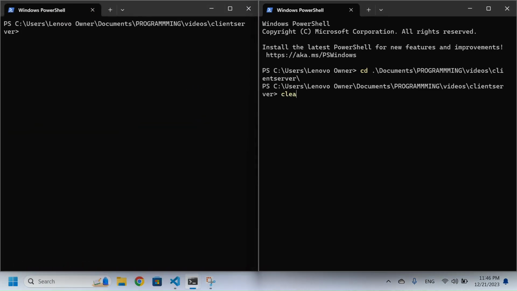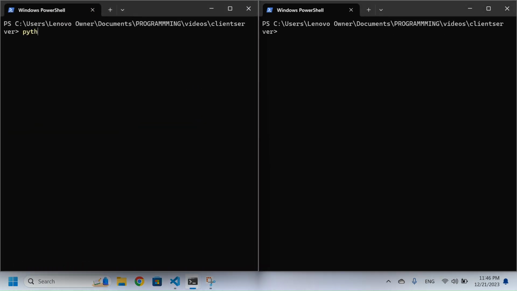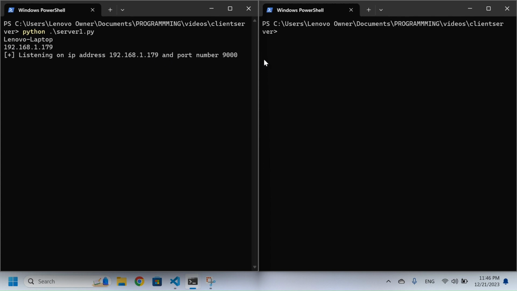Okay. Let's clear. Let's do Python server1.py. Okay, cool. My Lenovo laptop, my IP address. We're listening on this IP address, this port number. Awesome. Let's do Python client.py. And I hit enter.